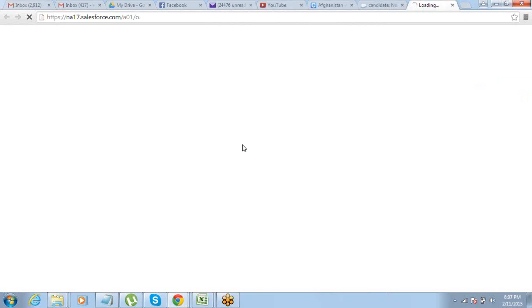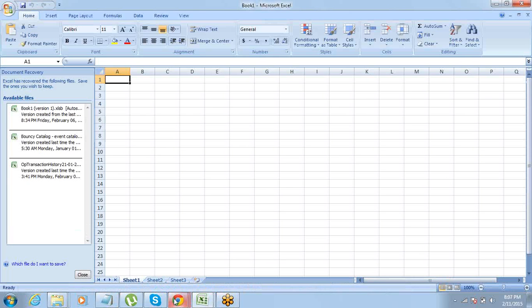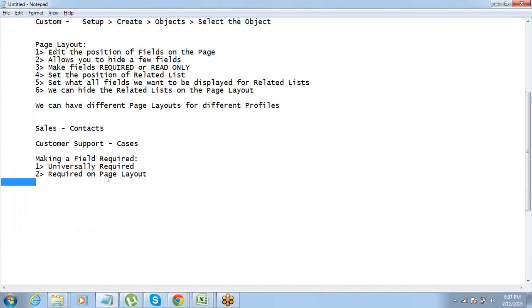But if there is a backend data upload happening, someone is trying to import the data, the page layout is not being used, right? So any field which you have made required on the page layout will not be required while you are doing a bulk upload. That will not affect your bulk upload. Let's say you have made the email field required on the page layout. Now if you are trying to do an import and your data does not have an email field, there is no problem. It will still be uploaded.